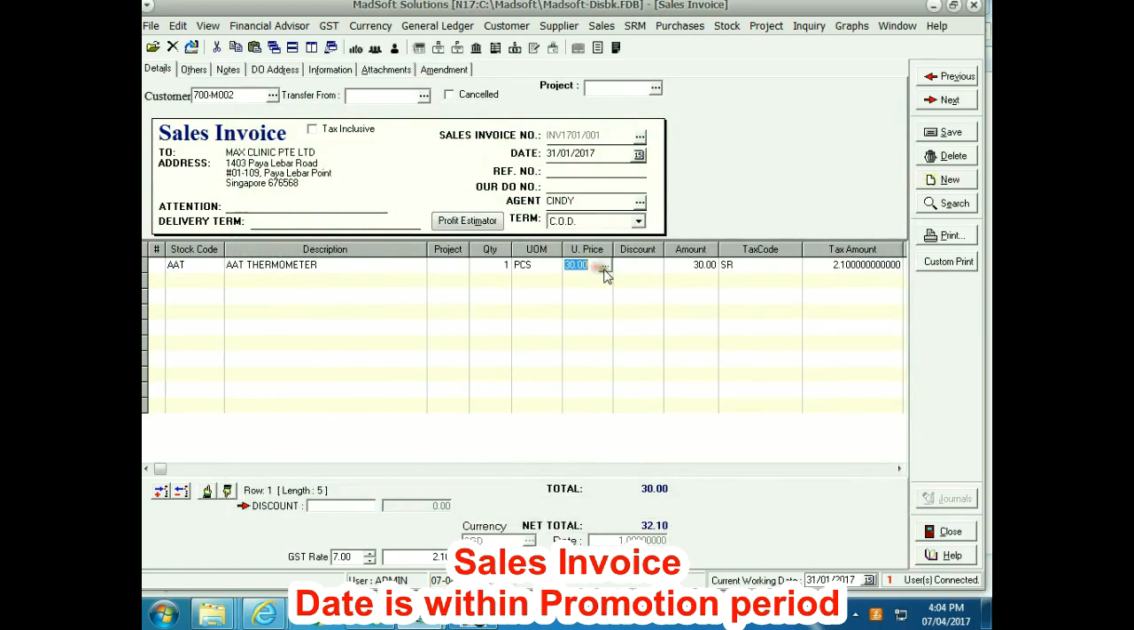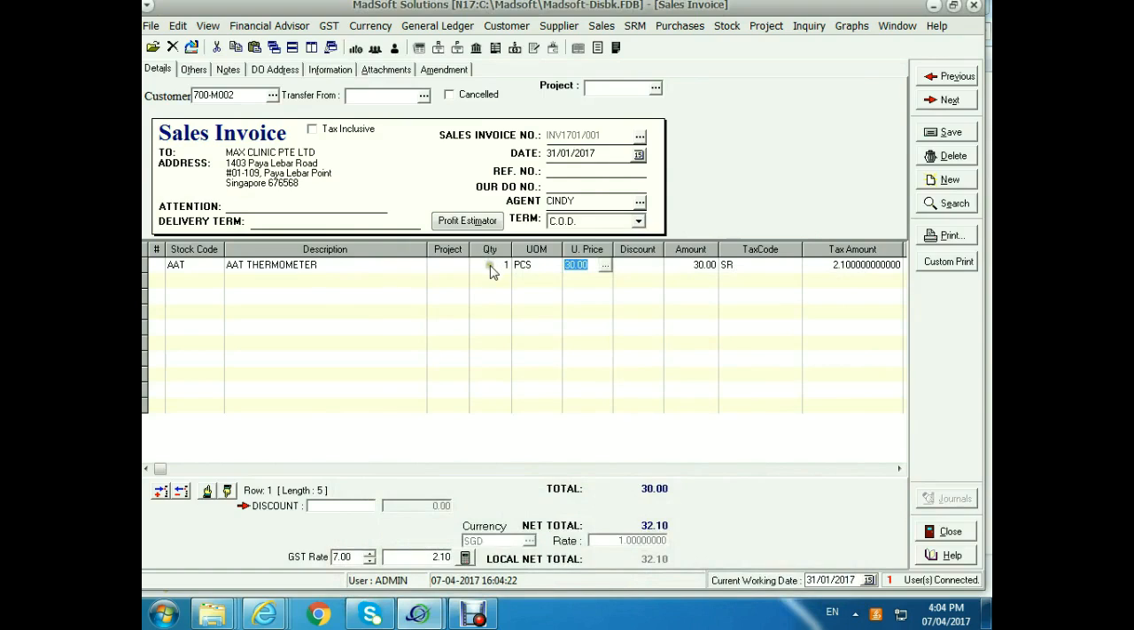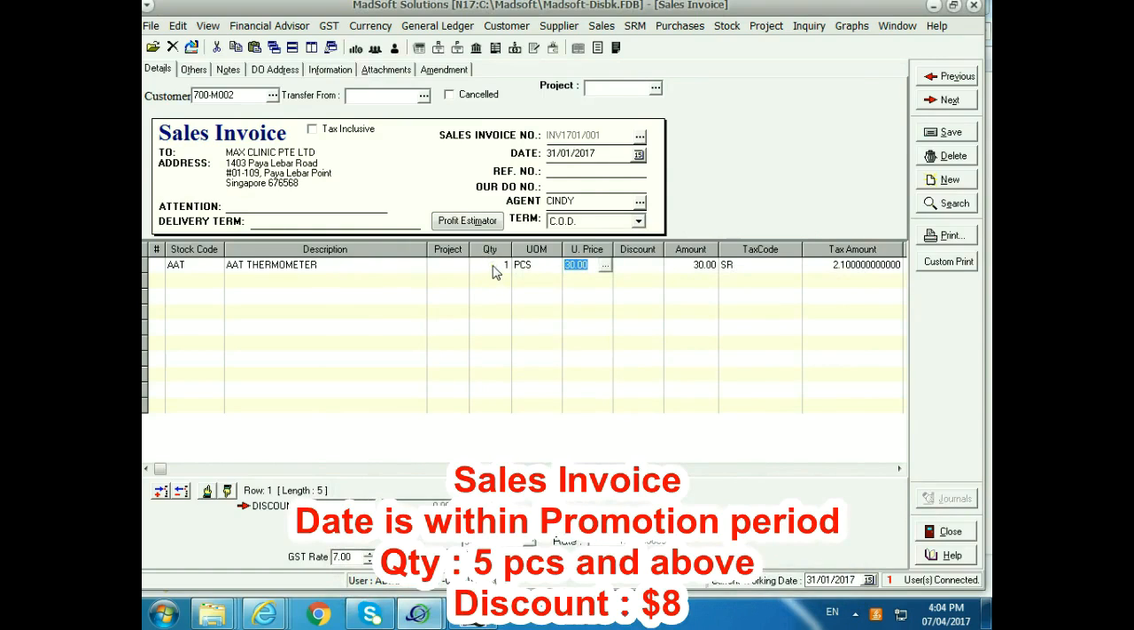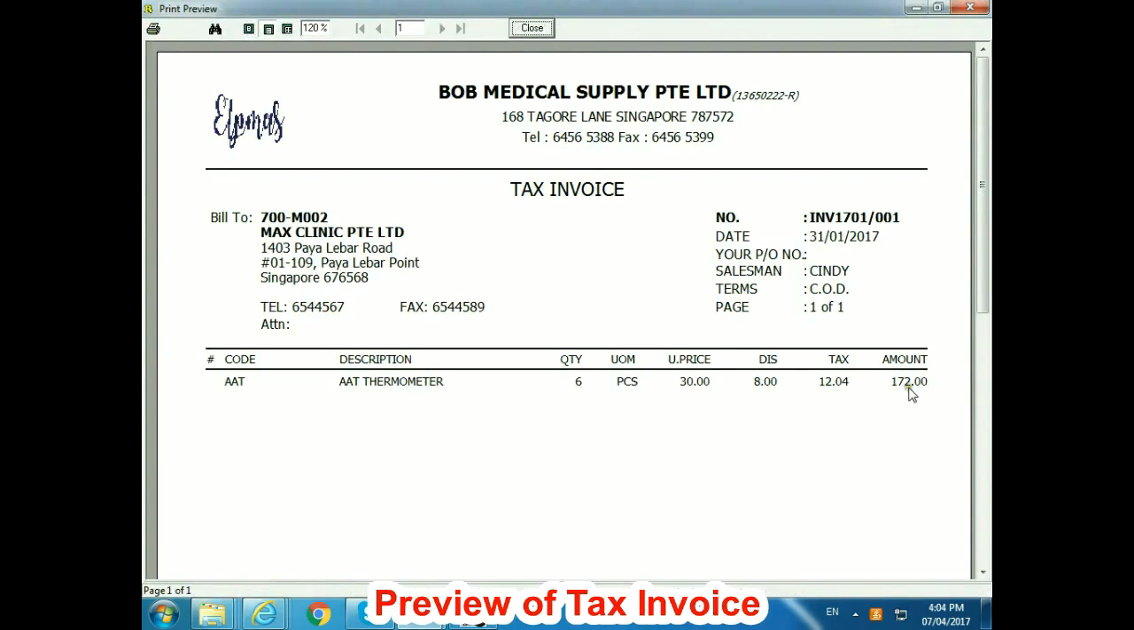You can see the unit price is $30, the normal list price that we have set under the stock item. Just now for the discount book feature, we are buying 5 pieces or above. So let's say this customer buys 6 pieces, so there will be a discount of $8. So $30 times 6 is $180, minus a discount of $8, so the amount will be $172. Let's take a look at the tax invoice. We will show the amount after discount, $172, unit price $30 and the quantity 6 pieces.